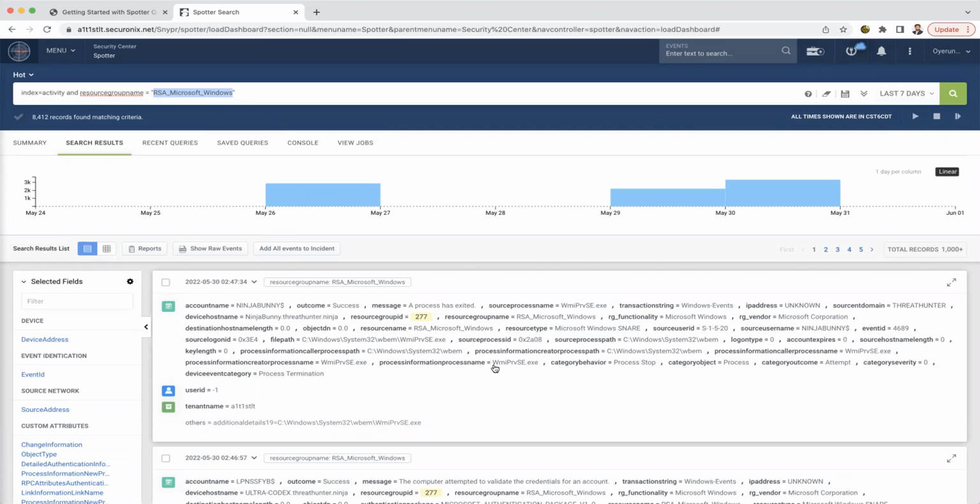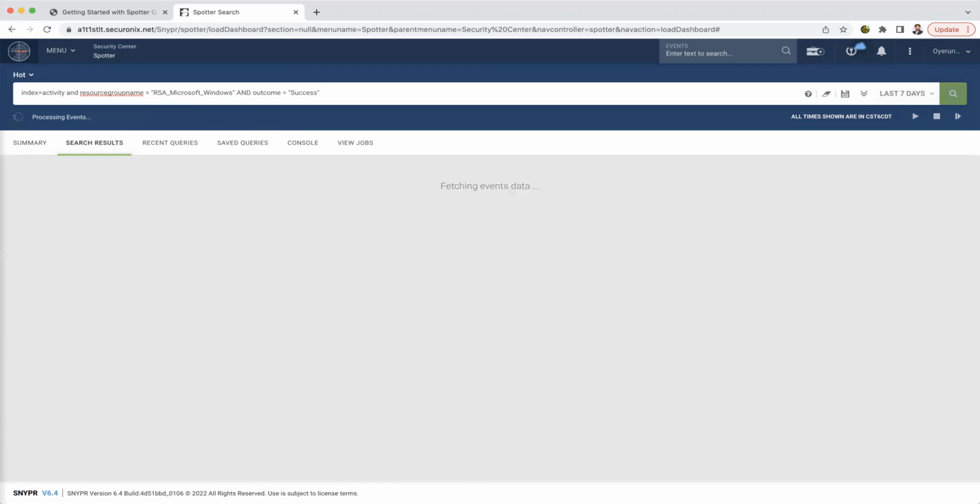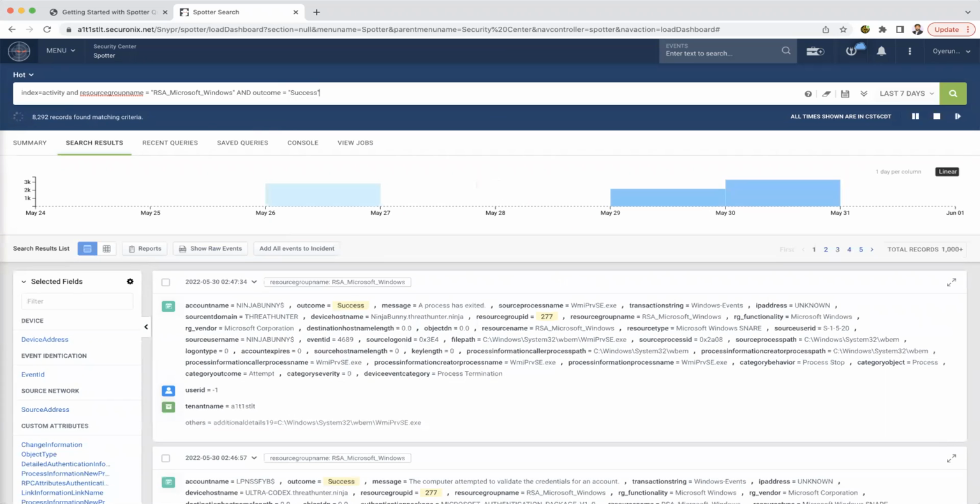Queries can be formulated using a simple key value pair. As an example, if you want to drill down on success events, you just need to add and outcome equal to success. Hit enter. You will now get results which are with outcome as success.